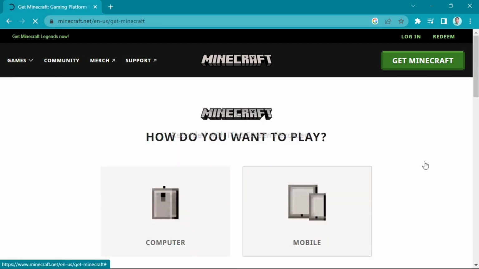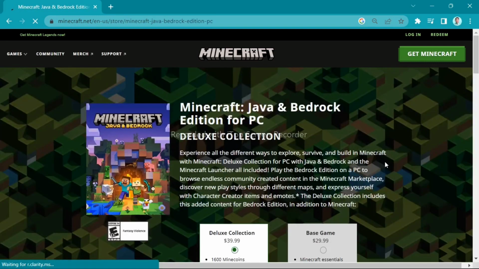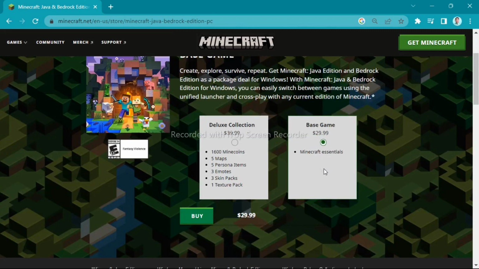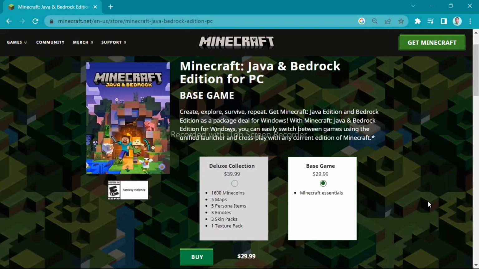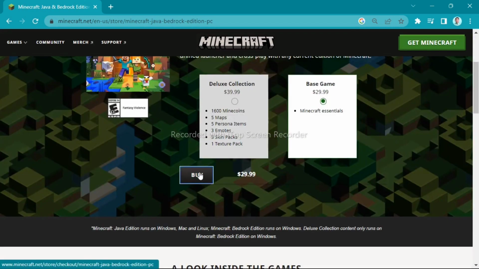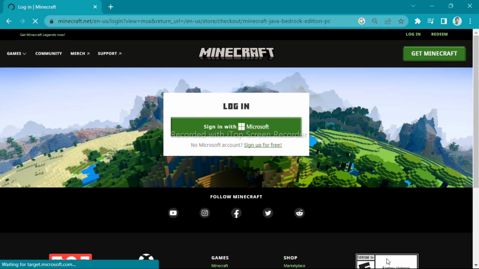And here you go. You can choose right here how you want to play. So for this one, I don't want to choose mobile, console, or others. So I want to click on computer. And here it goes, Minecraft Java and Bedrock Edition for PC. So you have two options, the deluxe collection, or you can get the base game right here. If you want to play the deluxe collection, it's just $39.99, so click that buy button.